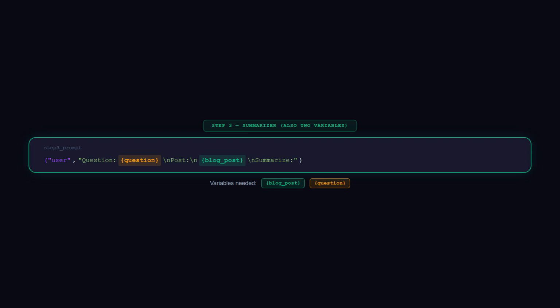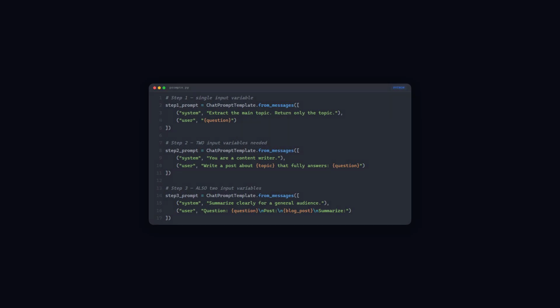Write all 3 templates up front. Declare every variable before you wire a single pipe. This design-first approach prevents mysterious variable key errors downstream, the kind that have no obvious error message.